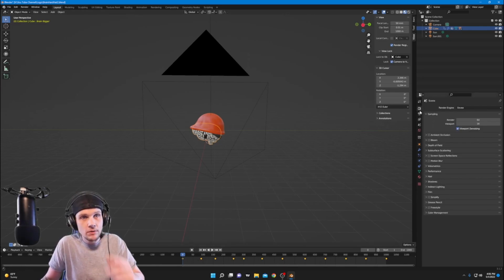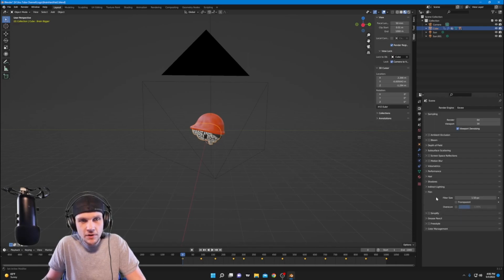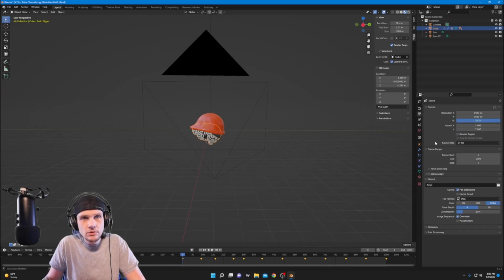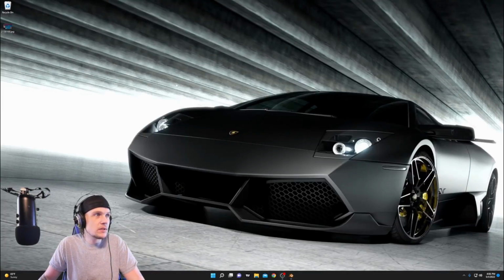So now we're going to click on this little camera picture, go down to film and click on transparent, and then go to output settings, and we are going to output PNG with RGBA. We need that alpha. Alpha is important.